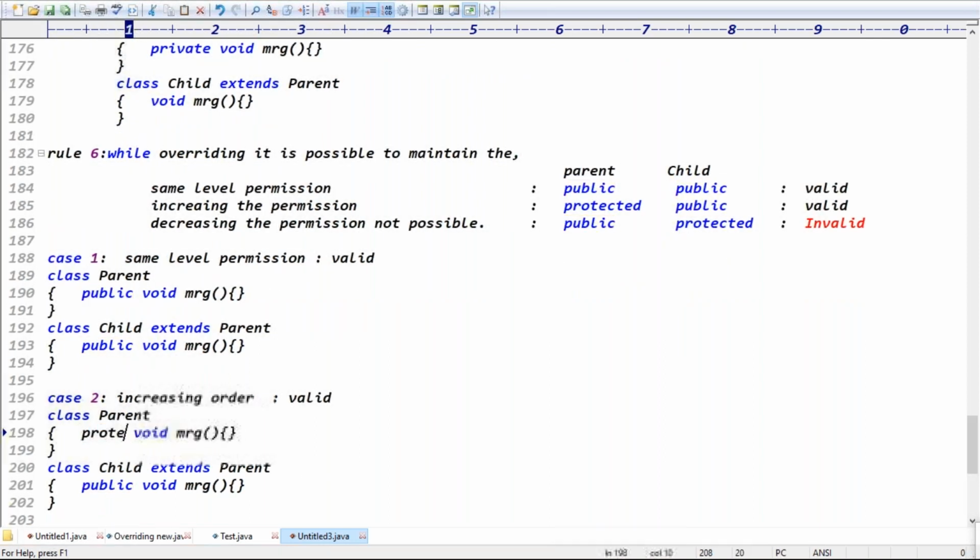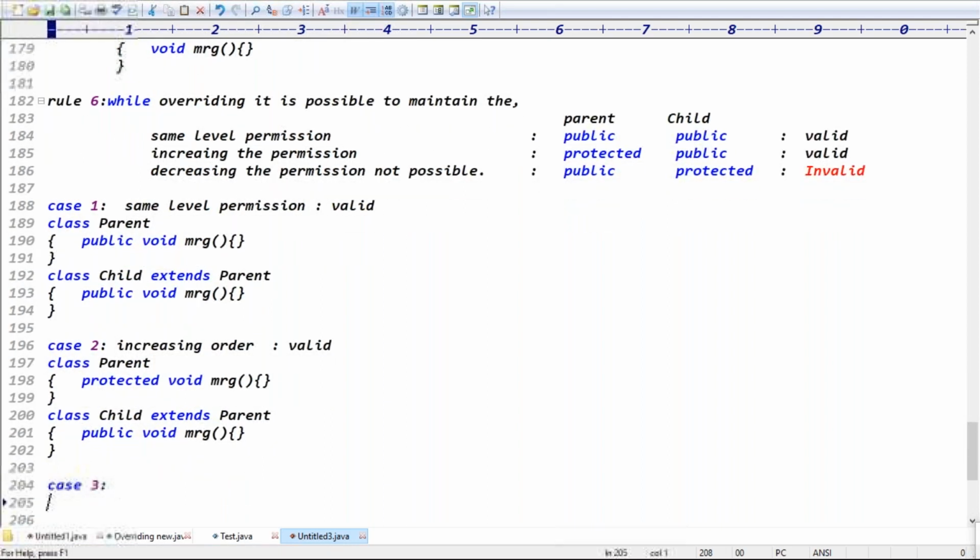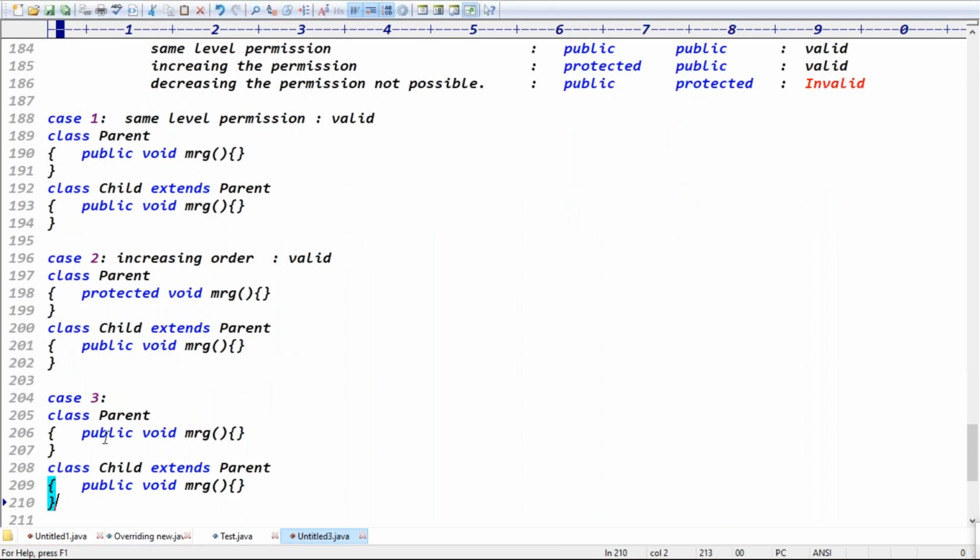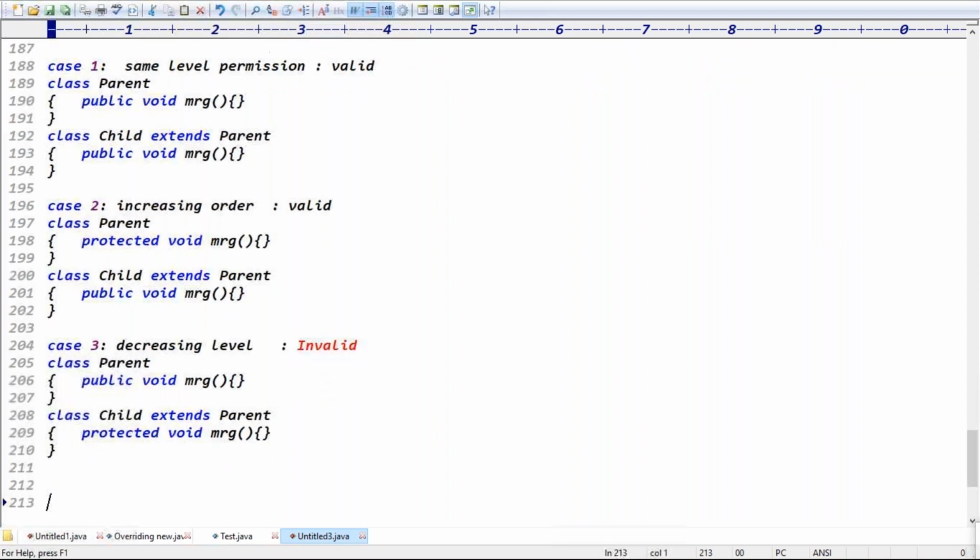My father has a protected method, but I'm overriding it to public. That's also valid. For case 3, my father has the public method, but I'm trying to make it protected. This is decreasing level, guys. Decreasing level is invalid.